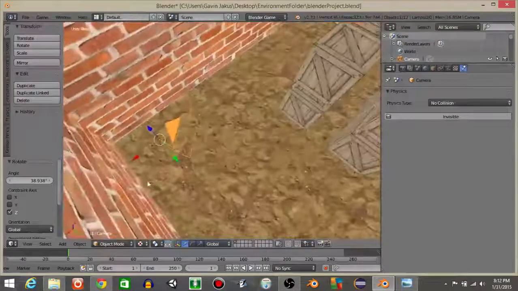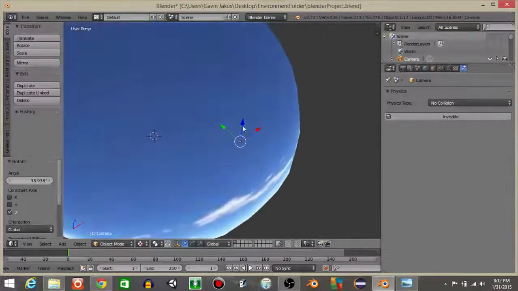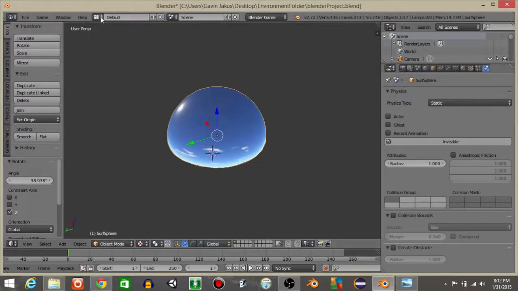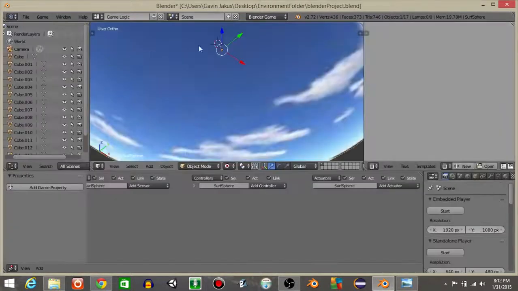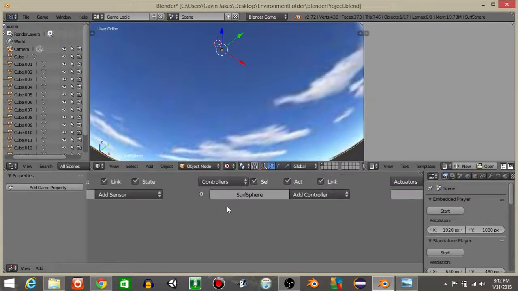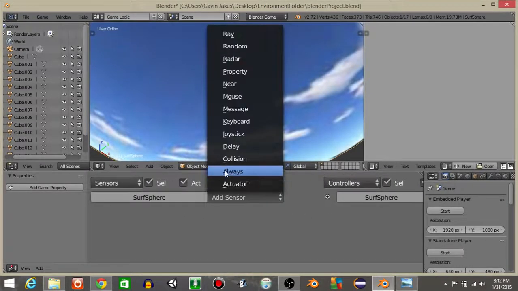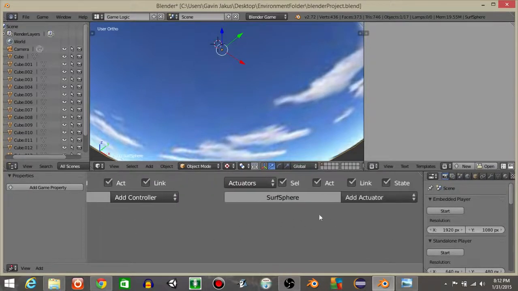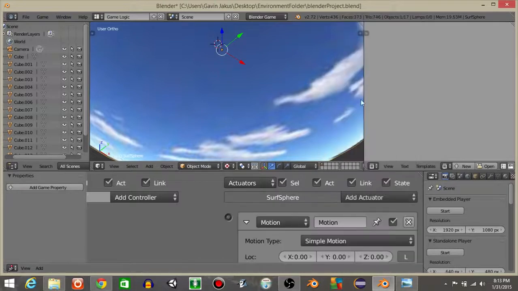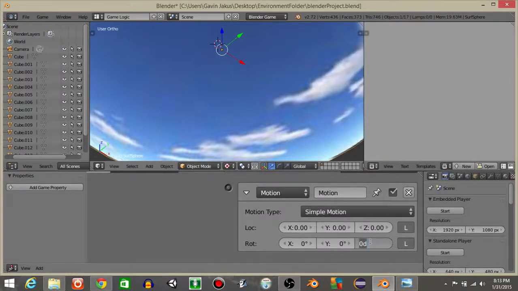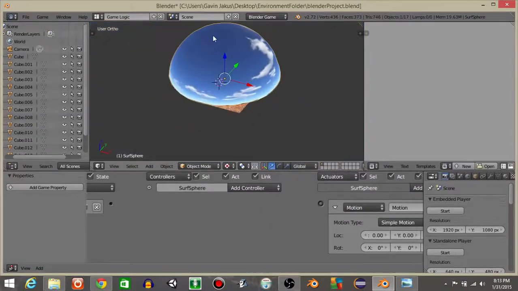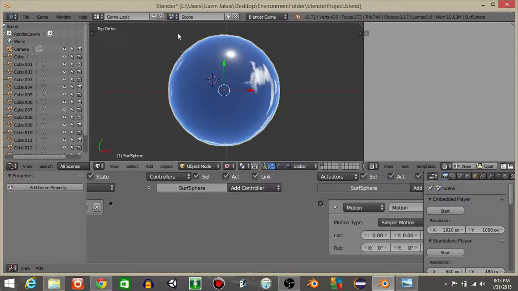But since the sky is an ever-changing thing, in terms of movement and stuff, I'm going to right-click on our sky dome, and we're going to have the sky dome rotate. So go from defaults to game logic, and let's stay in Blender game. Let's add an always sensor. Hit those first 3 dots. And let's add a motion sensor. And let's do 0.1. Actually, I'll do 0.5 on the Z-axis. So our sky dome is going to rotate in a circle like this.